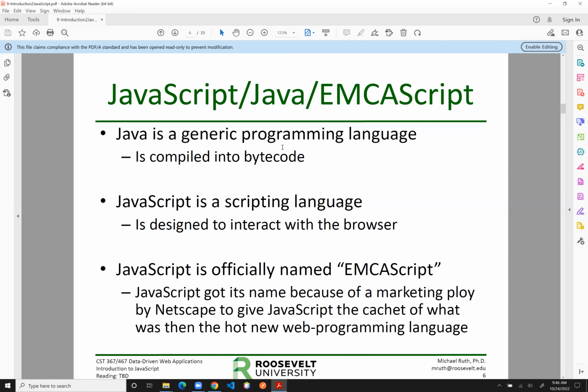JavaScript is officially named ECMAScript. JavaScript got its name because Java was super duper popular.